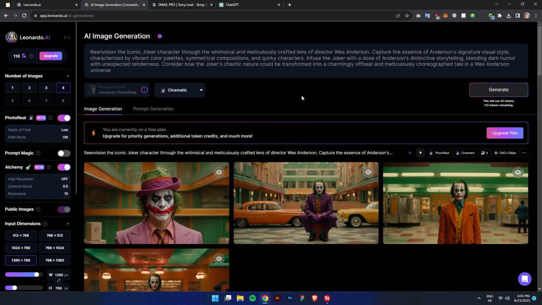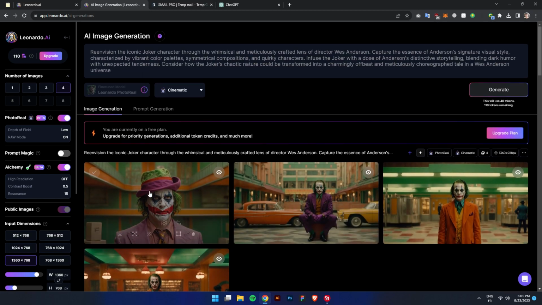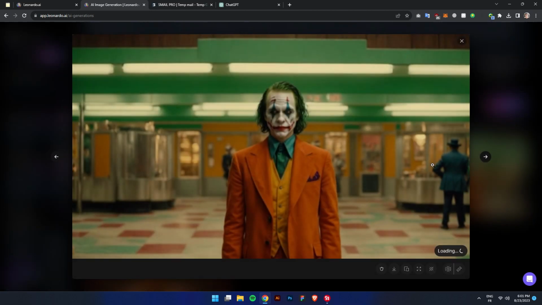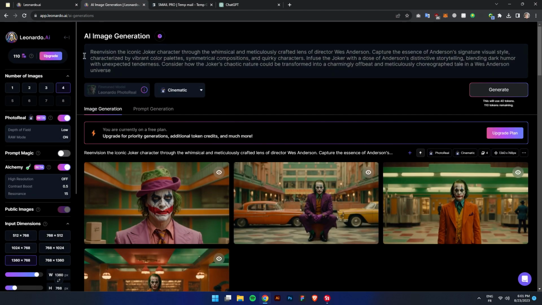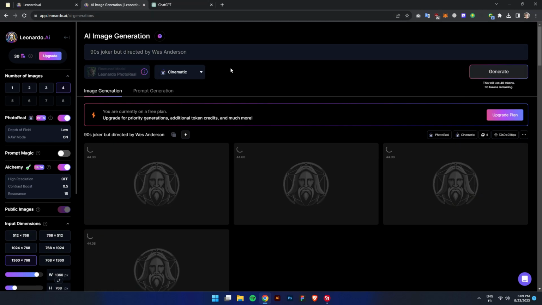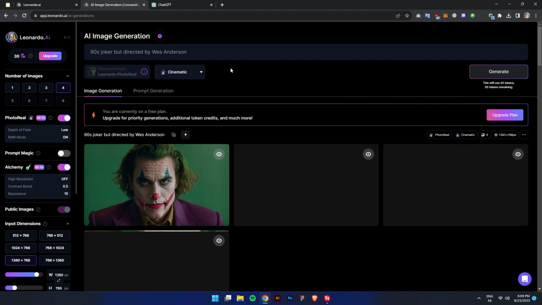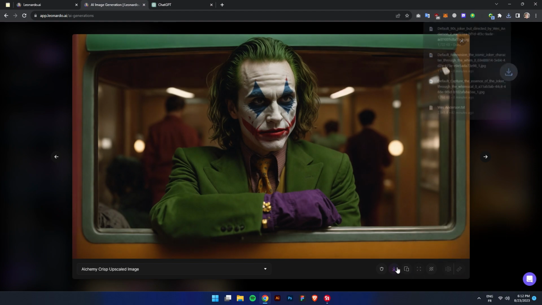Wow, this is incredible, as you can see. They gave us like a funny, sad Joker. Anyway, I like this one. Also this one here. But let's try to generate more. I like this one. Upscale and download the image.